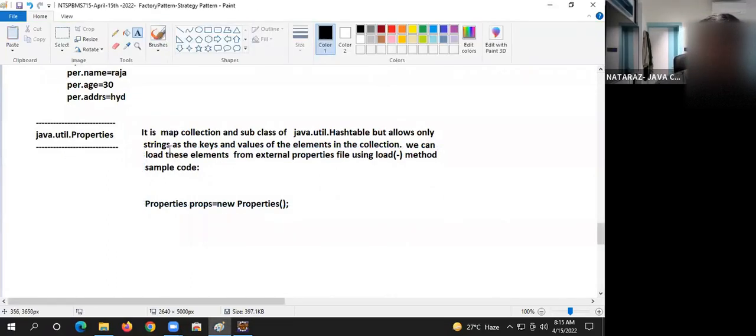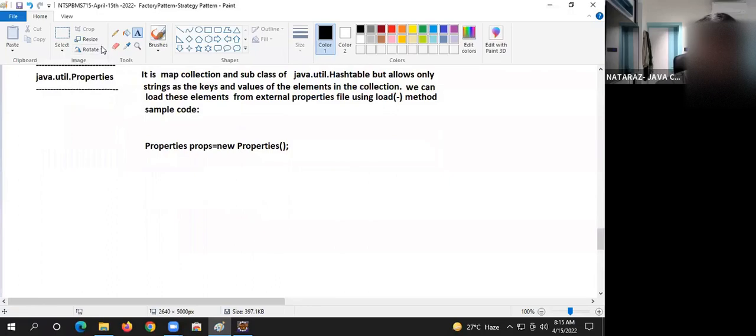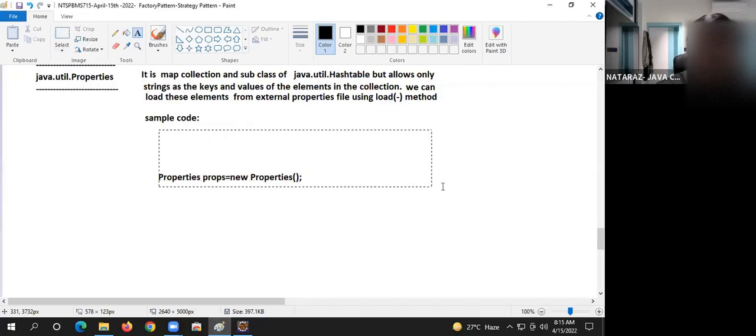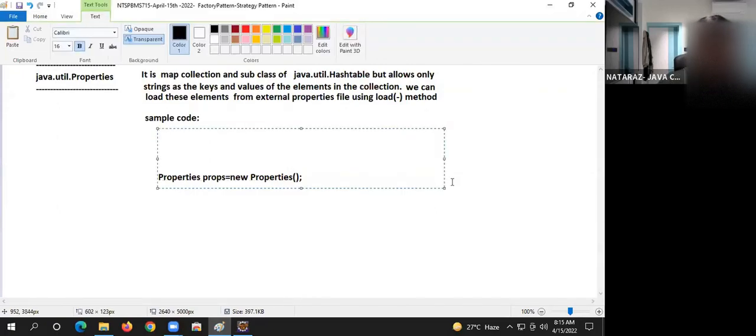It is there from the beginning of Java. Don't confuse. Sample code, guys. The extension is not compulsory, it is a recommendation only. Locate the properties file using streams.